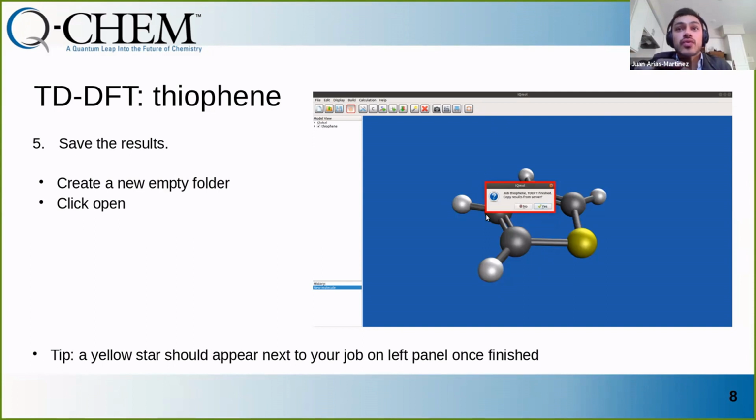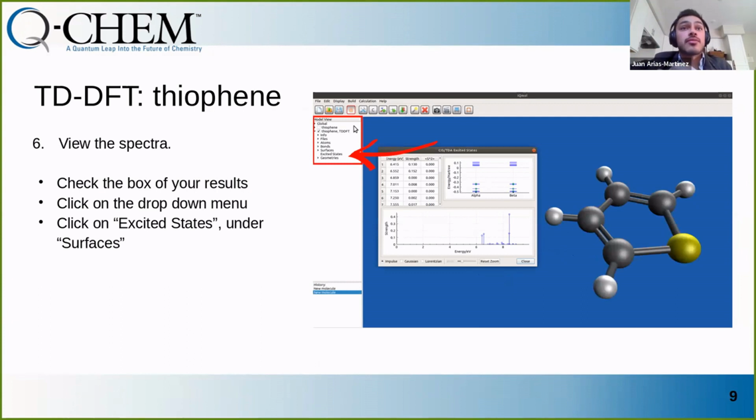And once you receive the results, you'll be asked if you want to copy the results from the server. You click yes. You need to create a new empty folder, and you click open, and then the files will be dumped into that folder. A yellow star should appear once the job succeeds. And now we're going to move on to the spectral analysis.